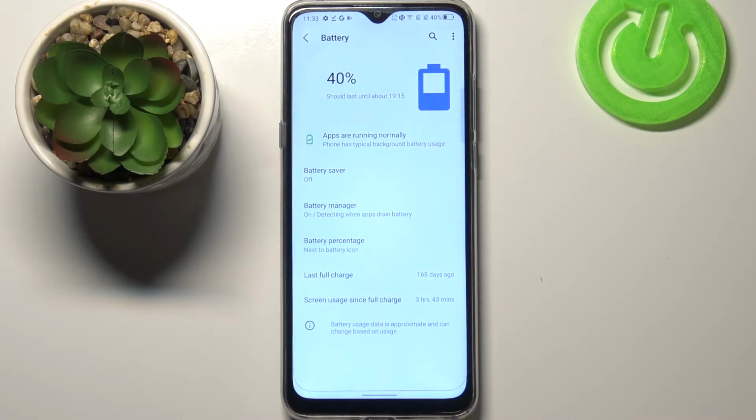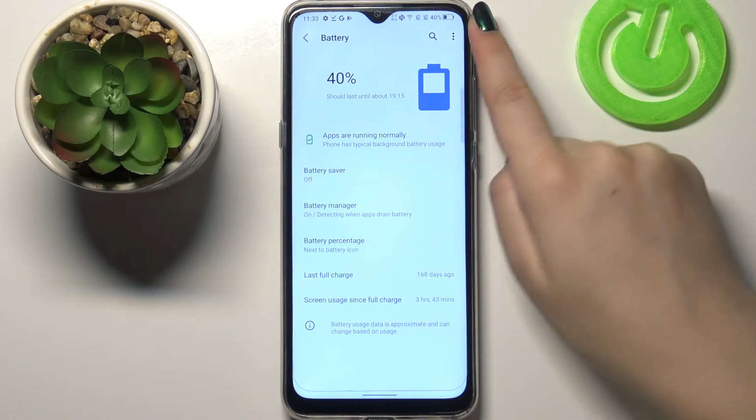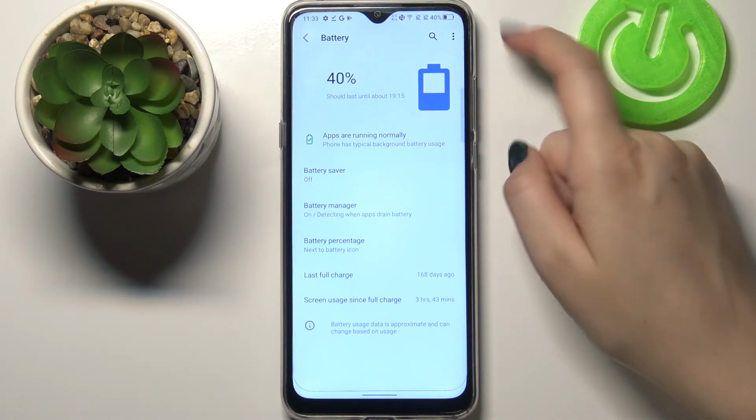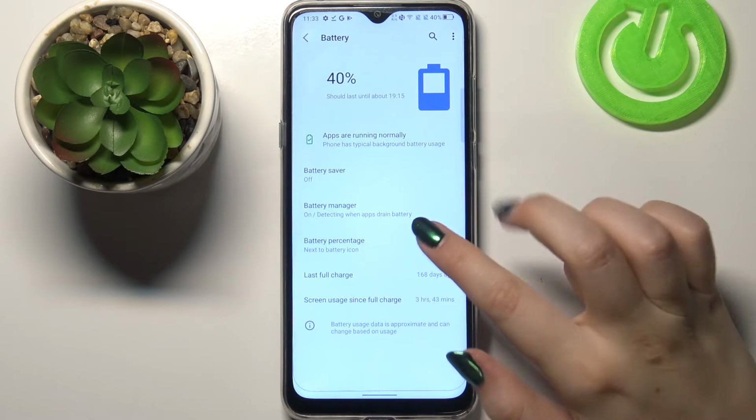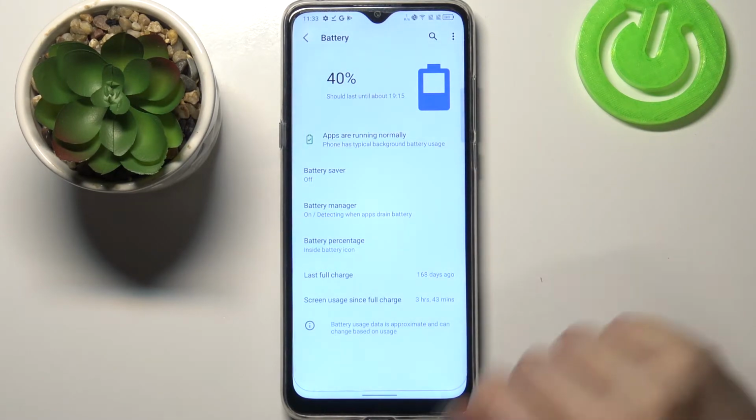Just tap on the option you'd like to use, and as you can see, it immediately changes, and from now on, next to the battery icon, we've got the exact percentage of the usage of the battery. Obviously we can pick also the inside the battery icon, so it will be transferred to actually inside the battery icon, but let me leave this option.